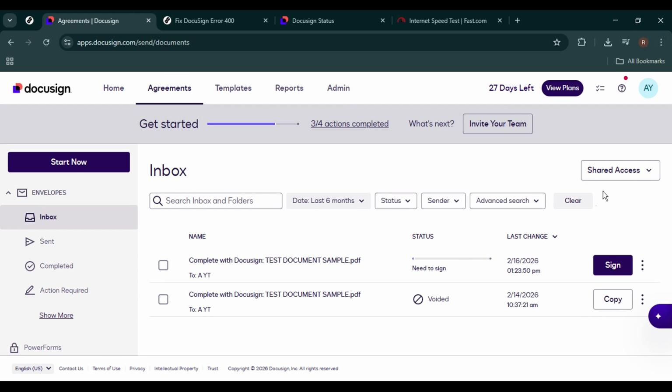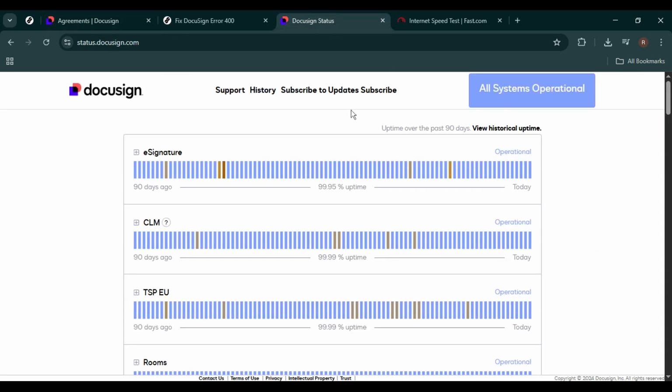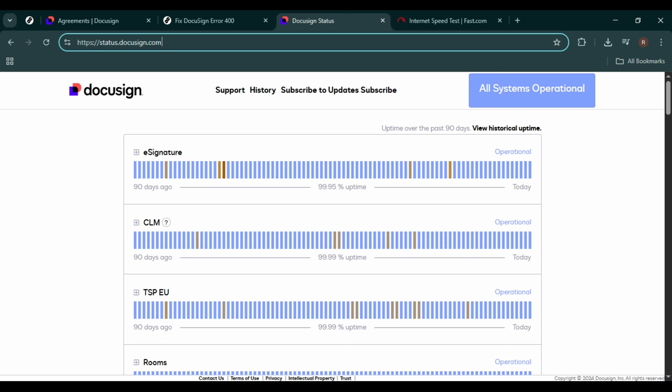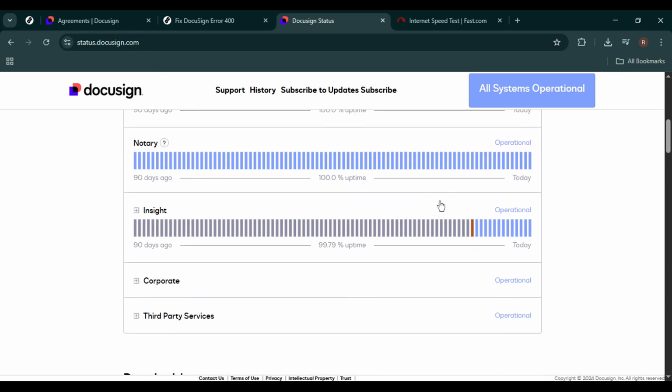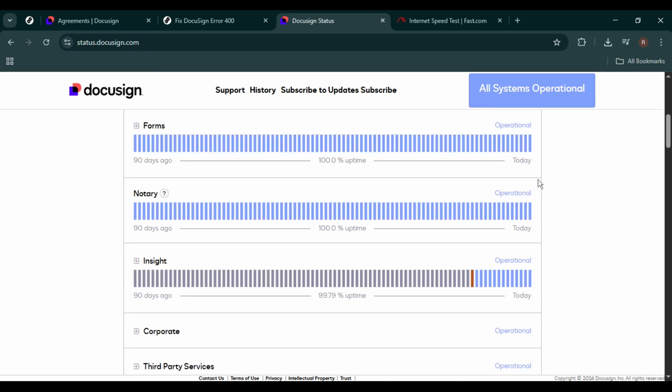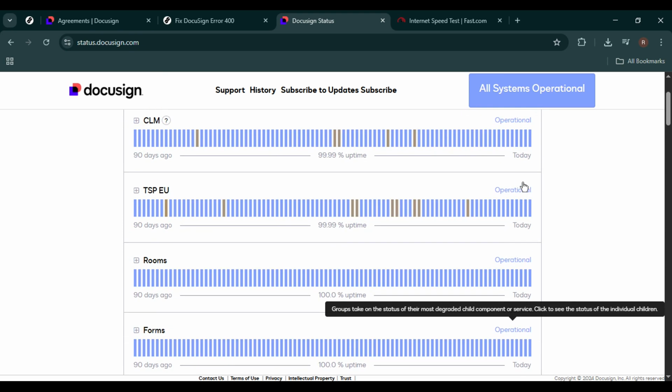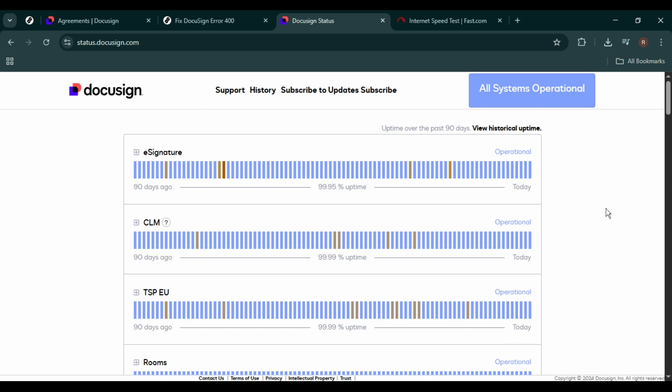Finally, if none of these steps resolve the issue, you should check DocuSign's system status. Occasionally, error codes are caused by platform-wide outages or maintenance updates. Open a new tab and search for DocuSign status page. On the official status page, you'll be able to see if there are any ongoing incidents affecting sending, signing, or account access. If there's an outage, the best solution is simply to wait until DocuSign resolves the issue. Most service disruptions are fixed quickly.